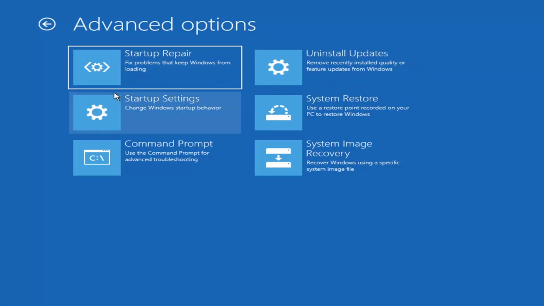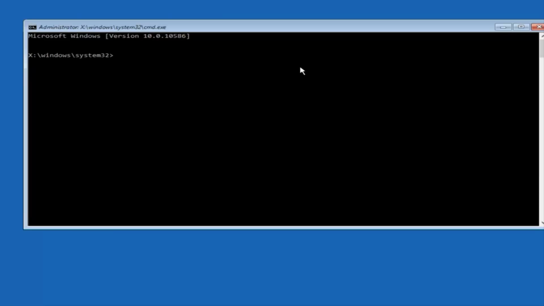So this method number 5, I'm going to call it, is going to start on this advanced options page. And we're going to select command prompt. Use the command prompt for advanced troubleshooting. So go ahead and select that.